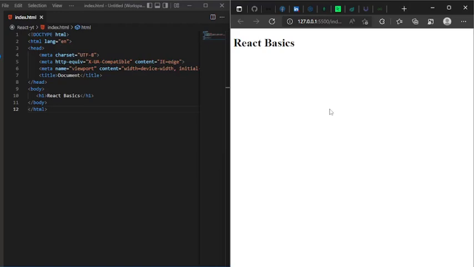So this video is going to be an introductory video of the React library. We're going to talk about the core concepts of React and I'll slowly demonstrate how React is a lot better than building web applications in good old vanilla JavaScript.